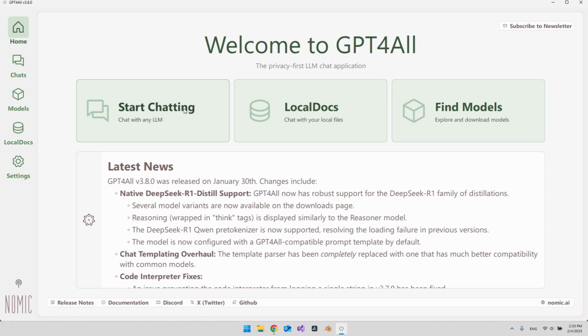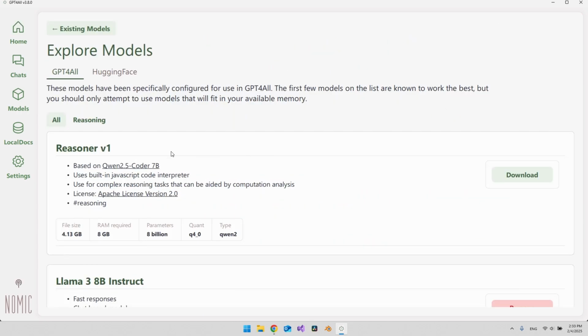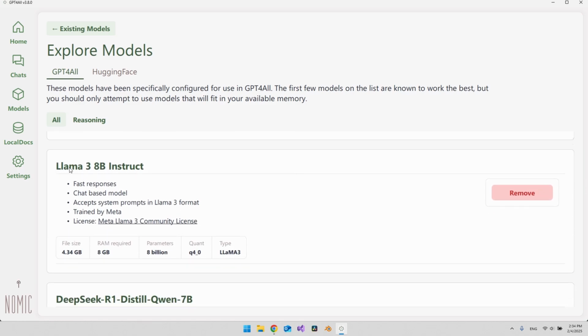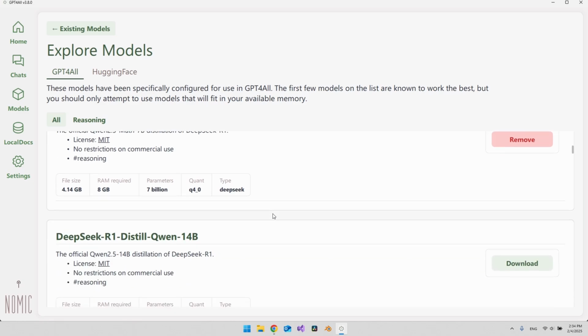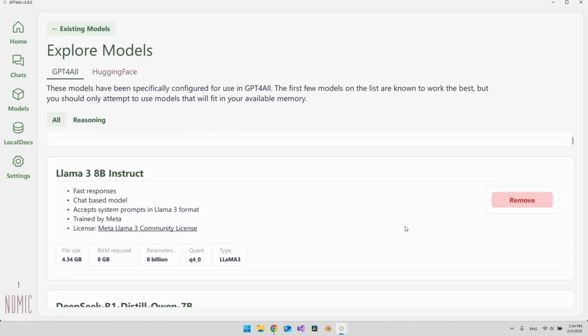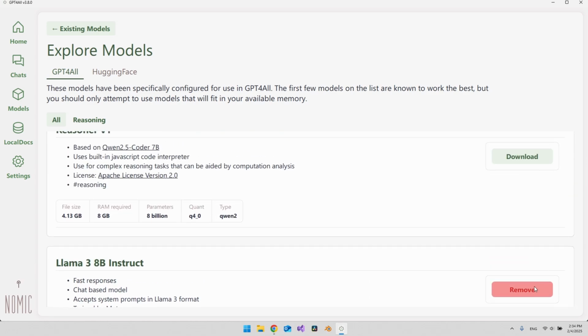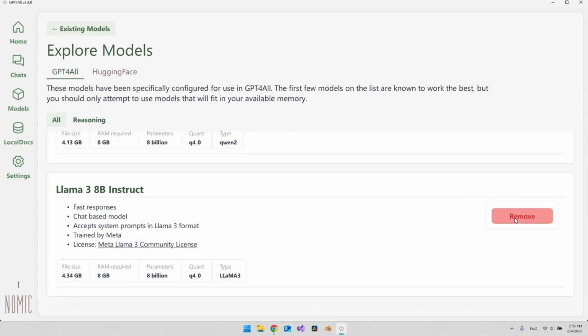You can start chatting, but before you can do that, you need to find a model that you want to chat with. So just go to find model, and at this moment there is this Reasoner V1. I would actually recommend Llama 3 here instead, because it is very fast to make responses. You also have two different kinds of DeepSeek that you can install. You have this one, and you also have this one. So just to test it out, you could download this Llama 3. And you just say download on it, and it takes some time depending on your internet connection.